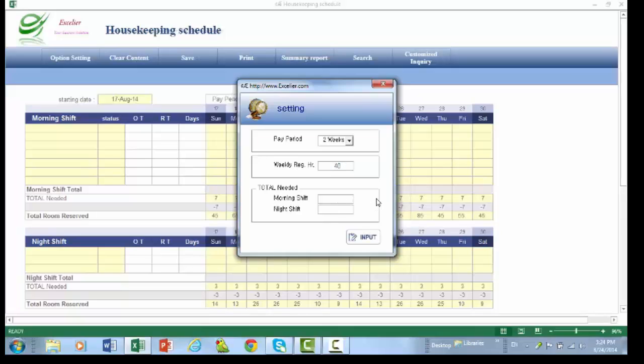Now this is the part you're going to need: morning shift and night shift. How many morning shift people are needed and how many night shift do you need? Let's say, for example, you have a 100-room property, and out of the 100 rooms, you have 15 rooms for night shift. How many people would you need? You would probably want to put about 10 for morning shift, maybe 5 for night shift. Oh, that's too much.